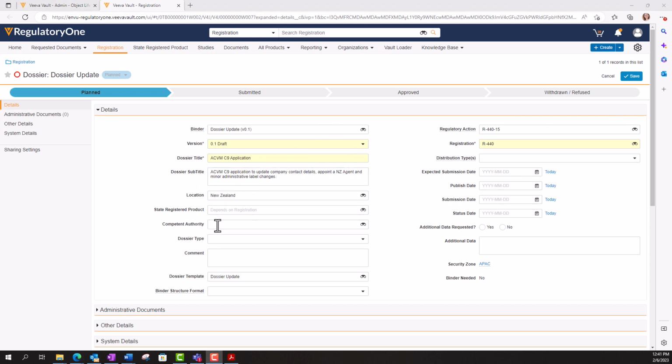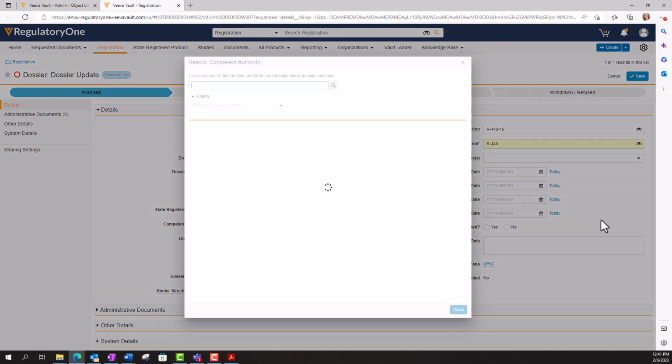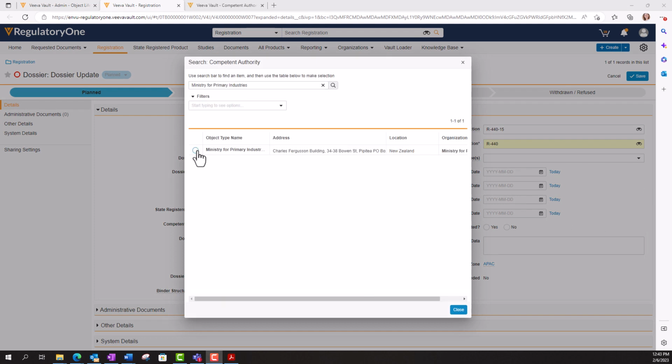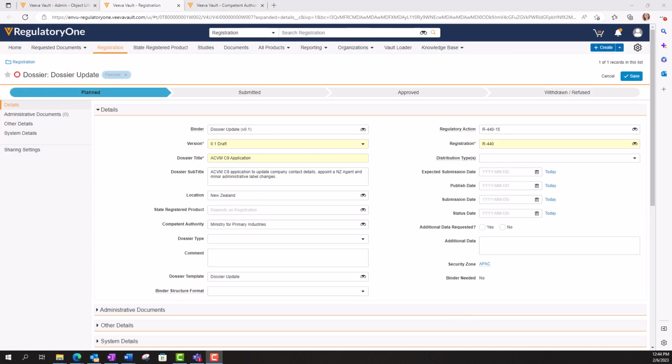I will also be completing the competent authority field by clicking on the binoculars and then selecting the appropriate competent authority. I want to continue through my various metadata fields and enter as much relevant information as possible. I'm going to enter my submission date, and then hit save.